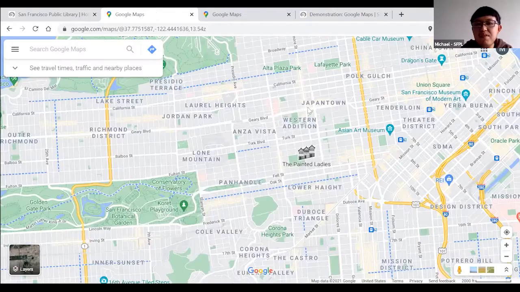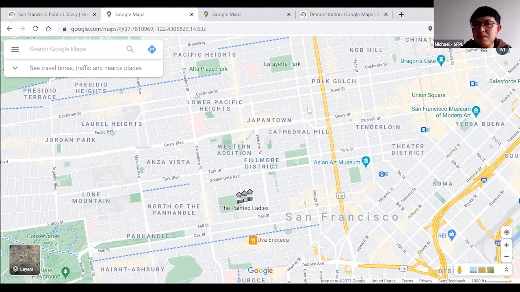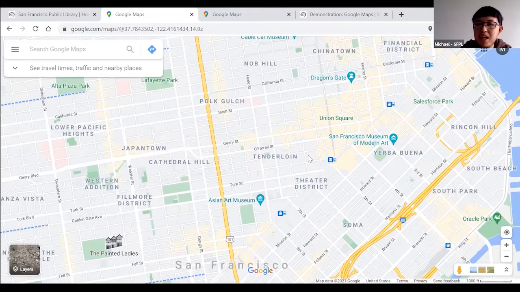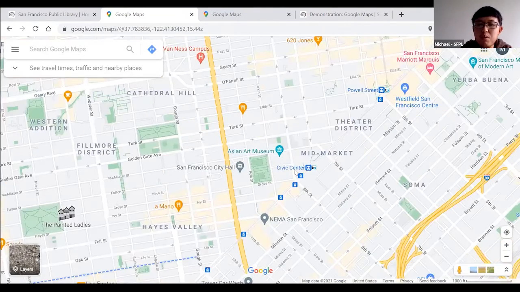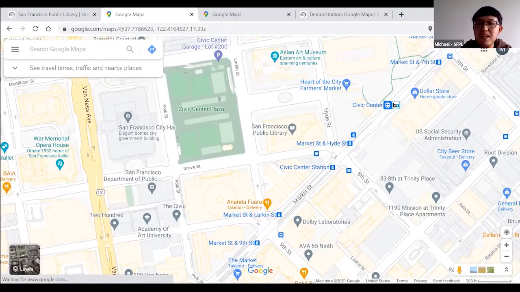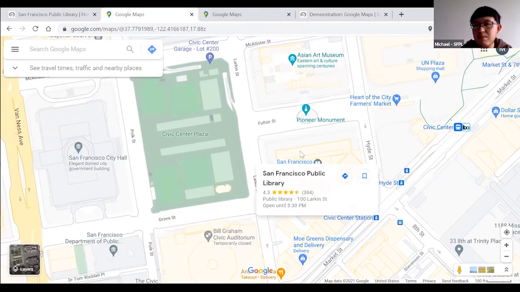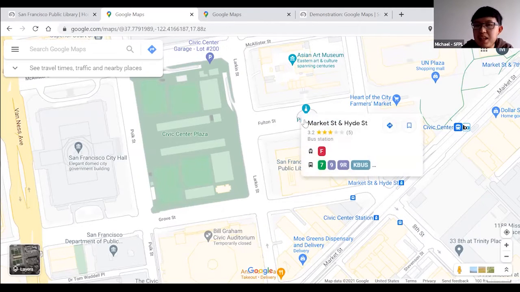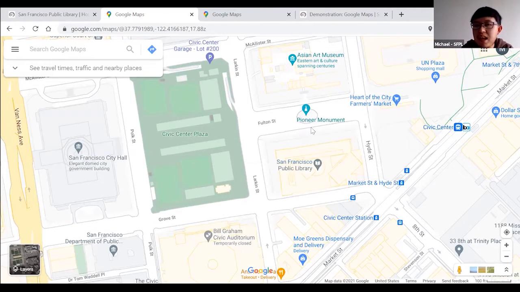So if you're just browsing your screen where all the maps are, there is a lot going on right here. All these icons are different locations. For example, I'm going to locate where we're at right now. We are at the main library, the San Francisco Public Library, right here. If you want to know more information about each of these locations, you just use your mouse and hover over each of these names, and you can see what they are. And this is not limited to businesses. You could find tourist locations as well.